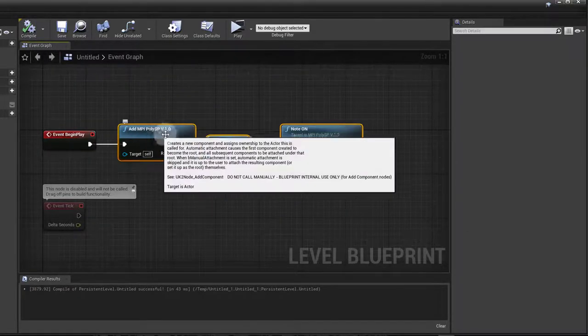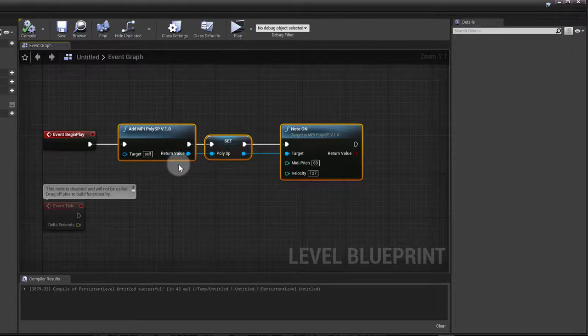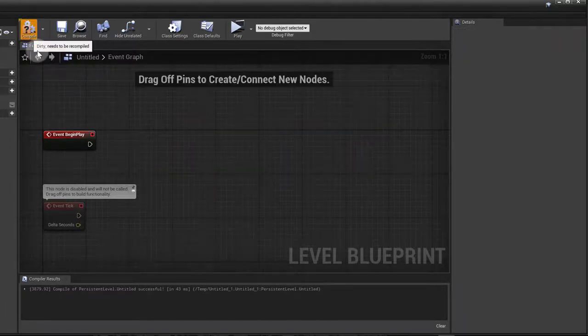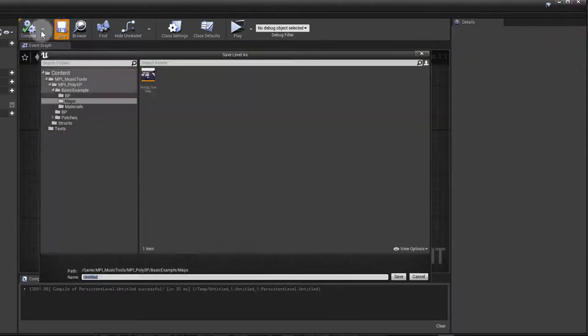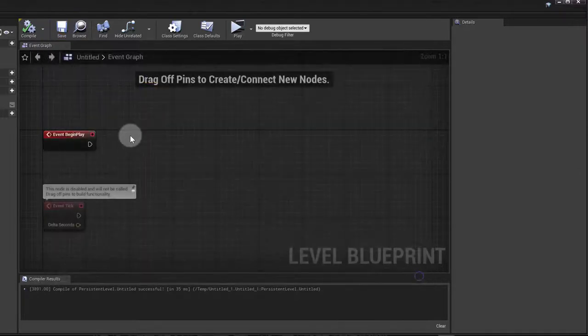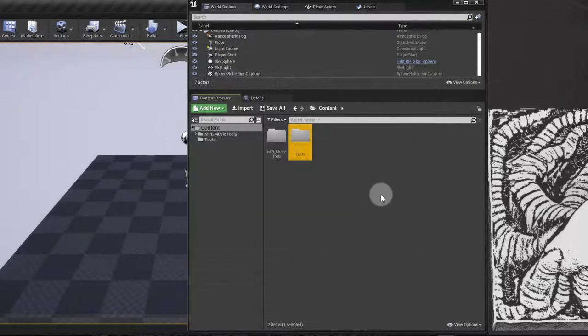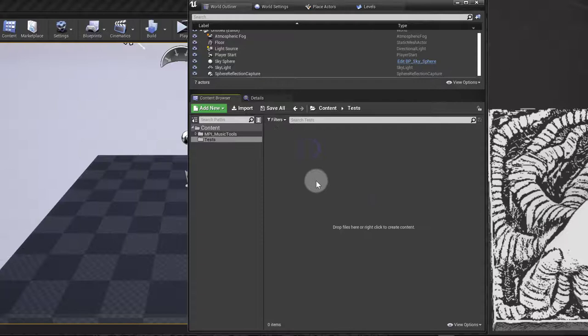I just wanted to show you that you can add it not just to actor blueprints, but to other blueprints as well using this method. I'm just going to compile this, save that. No, I don't want to save it actually. Let me just close that. Right, go into texts. Now let's check out an actor blueprint.